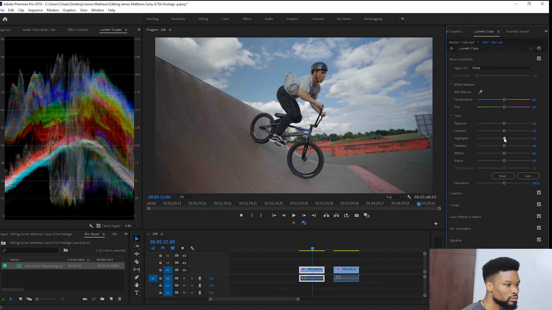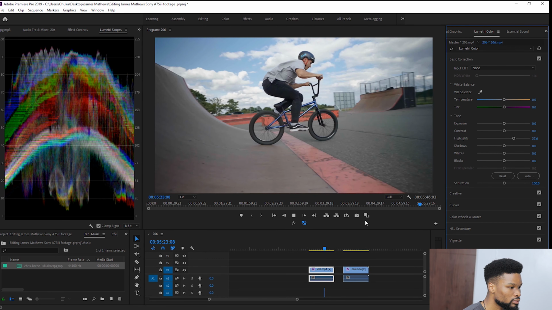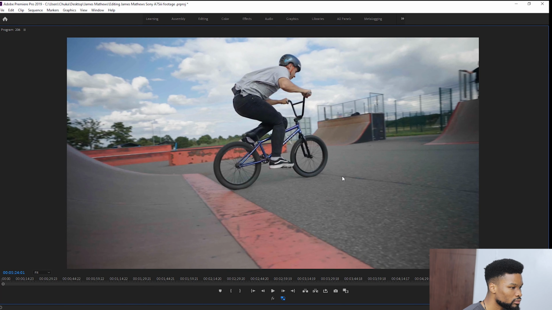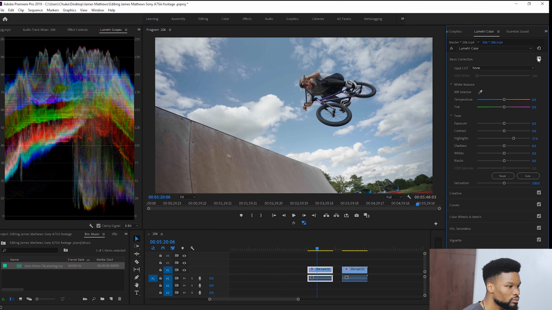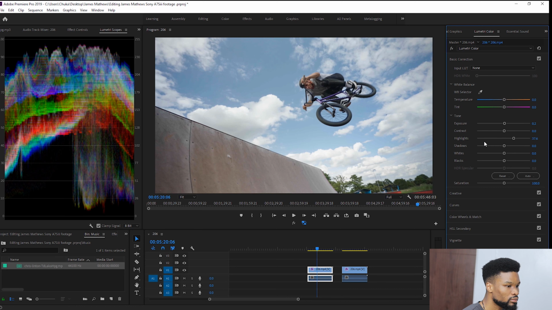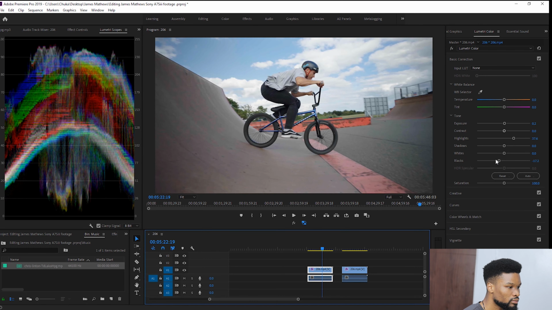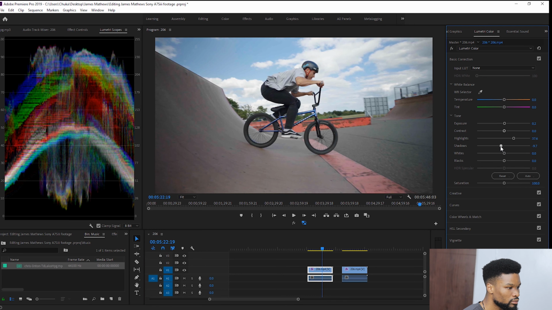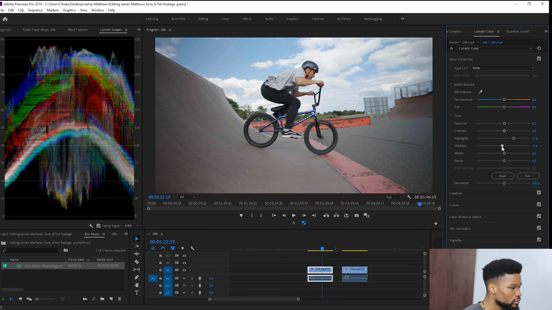Footage is a bit too dark for my liking and I still got room to play with in the highlights, so I'm going to take the highlights up. Before, after. Let me take my shadows a little bit down. Just ensure you don't crush the shadows though.